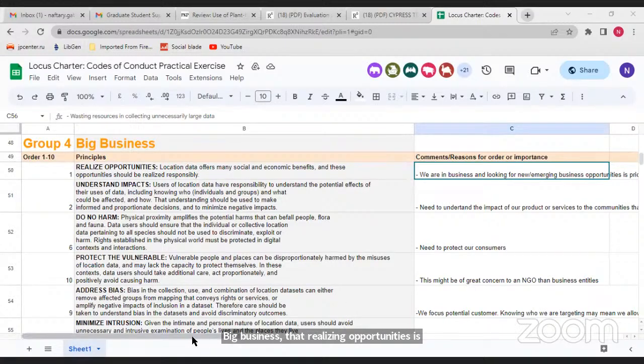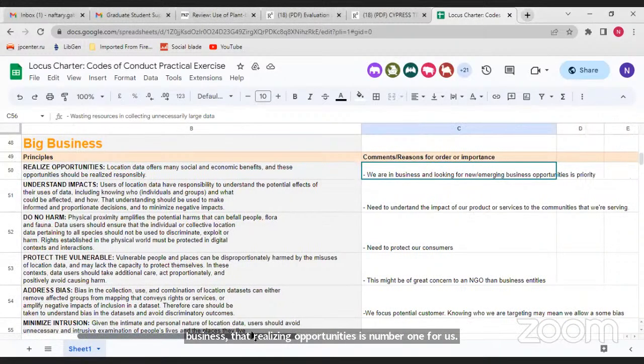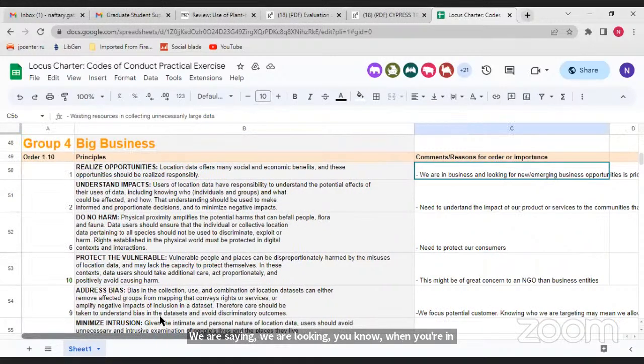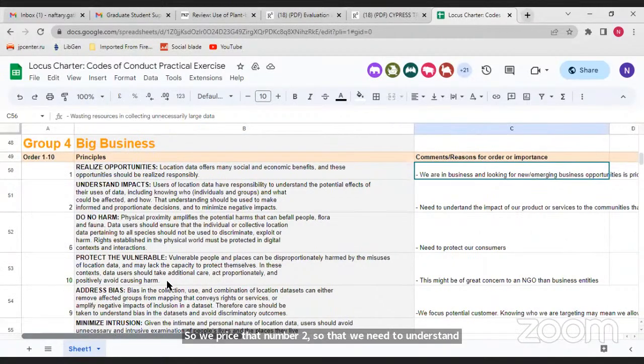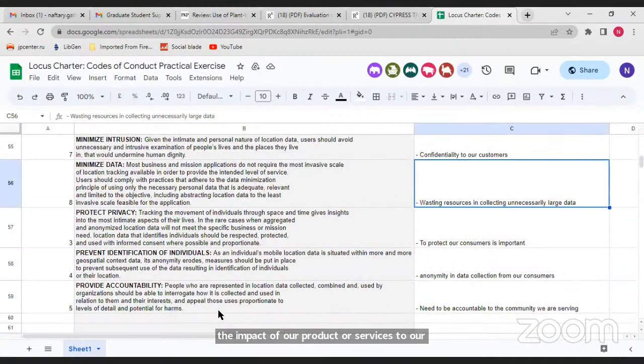I am grateful that we are in agreement with the SME, because they aspire to be like us, big business, that realizing opportunities is number 1. For us, when you're in business, looking for new emerging business is a priority. Then we went to number 2, that we want to understand the impact. So we prioritized number 2, so that we need to understand the impact of our product or services to our consumers.